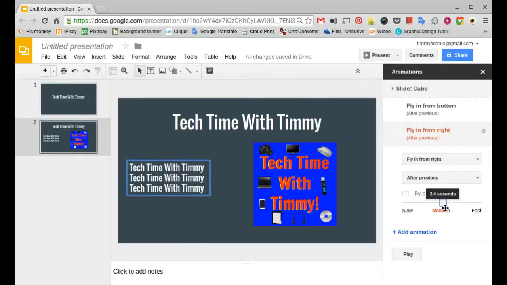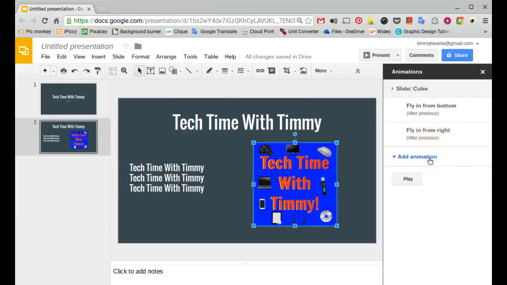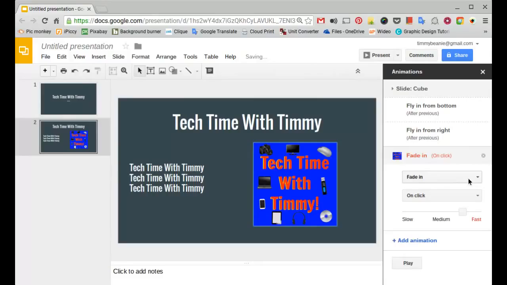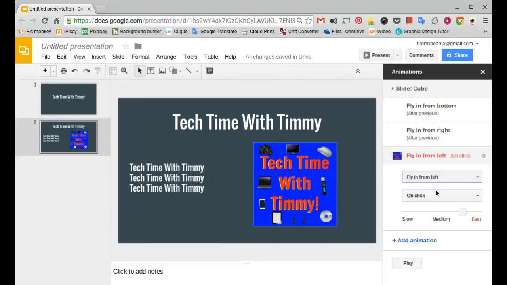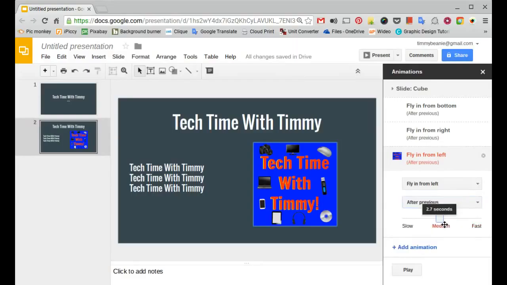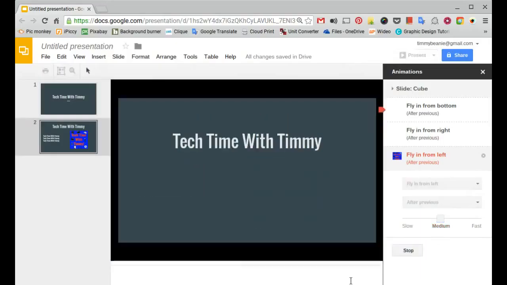Now, you can even do it with the picture as well. Just click on the picture and then click Add Animation. Maybe this one is going to fly in from the left. And then just choose after previous and move the dial to medium. So now, if we hit play here, it'll show us. That's the cube thing. Let's bring Tech Time with Timmy, the words, and the image.